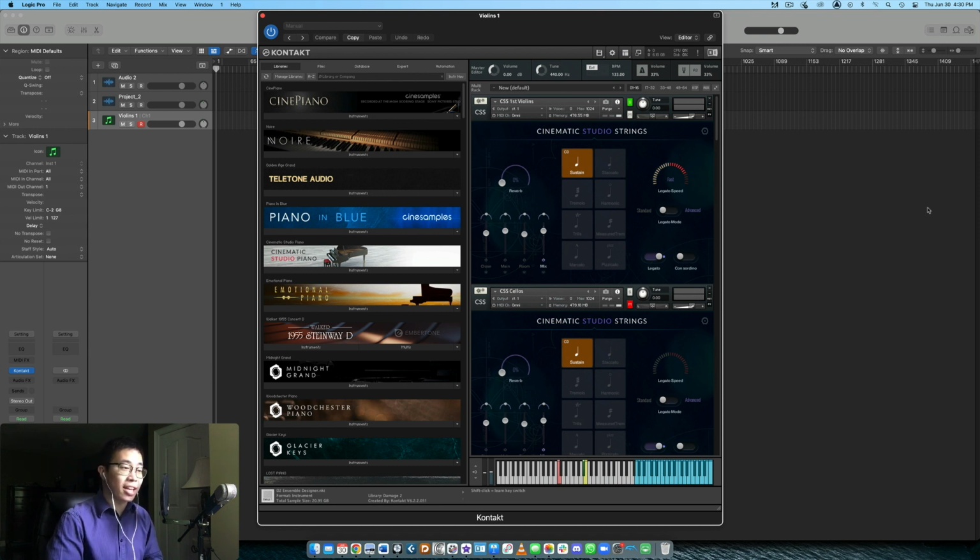For strings, again, it would have to be CSS because over the years, it's just been so reliable. Also, the CPU hits aren't that strong. It's about average in terms of the amount of processing power it takes to run the library. And I also love that you can unload the articulations that you're not using. So I essentially unloaded everything except the sustain legato, and you can see each patch takes up just under 500 megabytes. And yeah, let me just play a bit of CSS for you so you can get a sense of the sound.